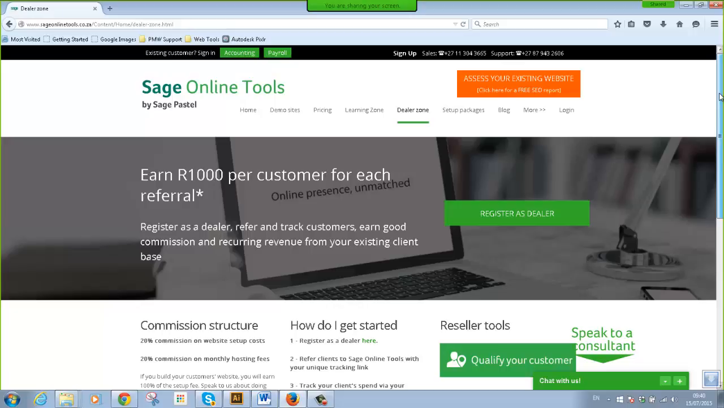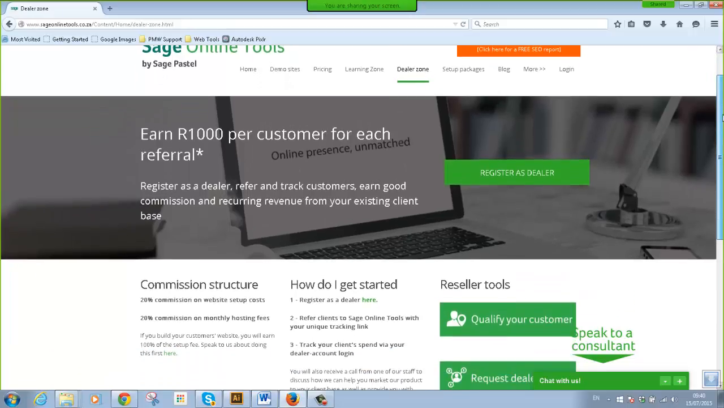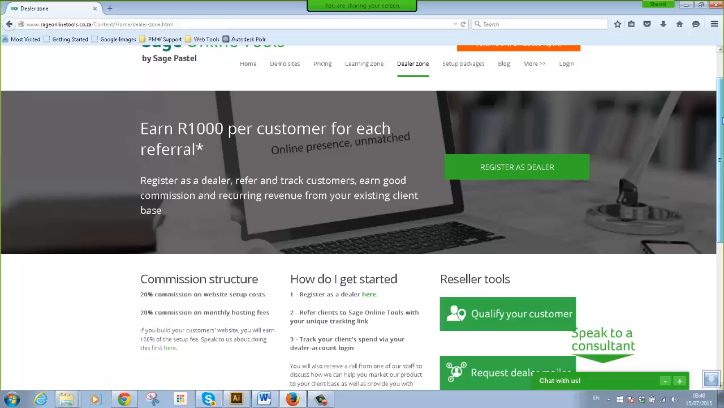Now, how does that work exactly? Well, a unique referral link sets a cookie in the browser of whoever clicks that link. And when they register a site with us, we can see exactly where they came from and which dealer they came from. So you don't ever have to worry about missing out on potential commission or referral commission from the clients that register.